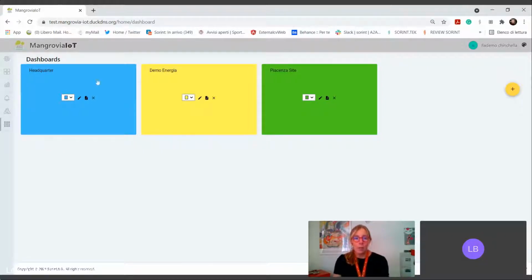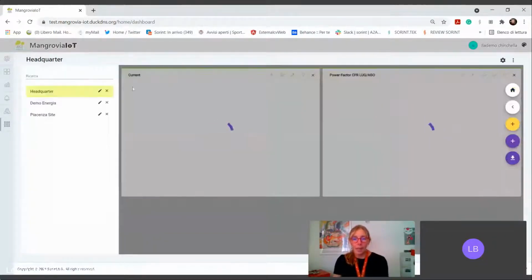For example, I can build any kind of dashboard. I can build many of them by selecting and putting in the same widget a different kind of register from different kinds of sensors, according to my monitoring need.